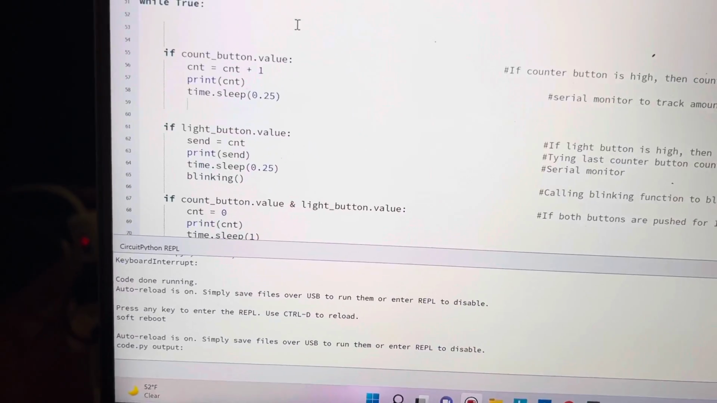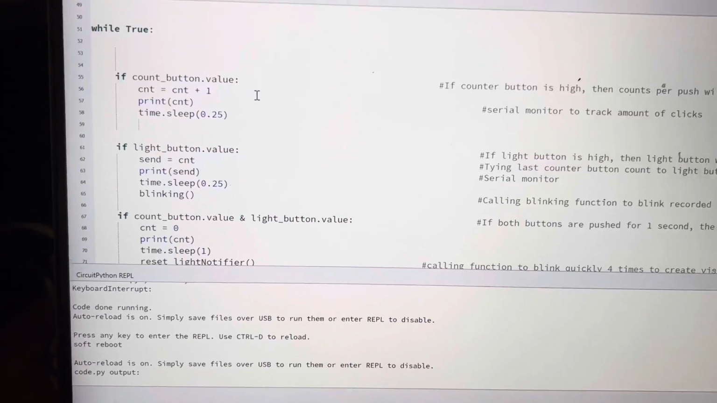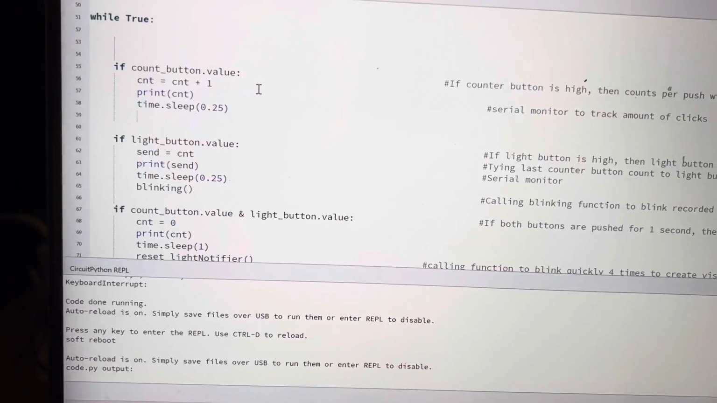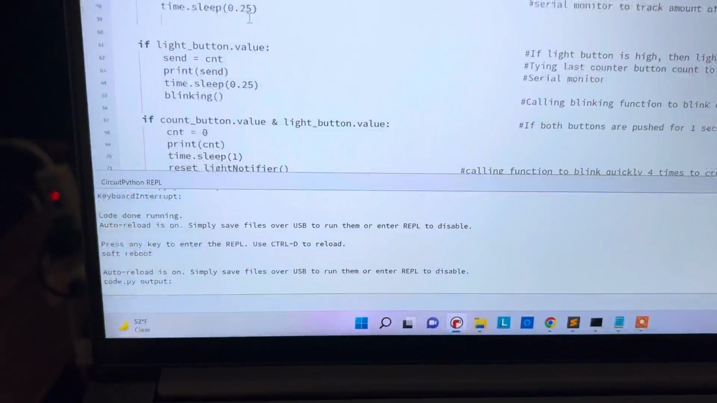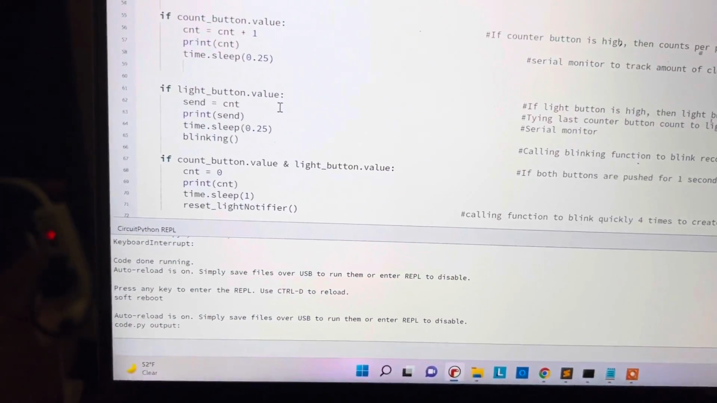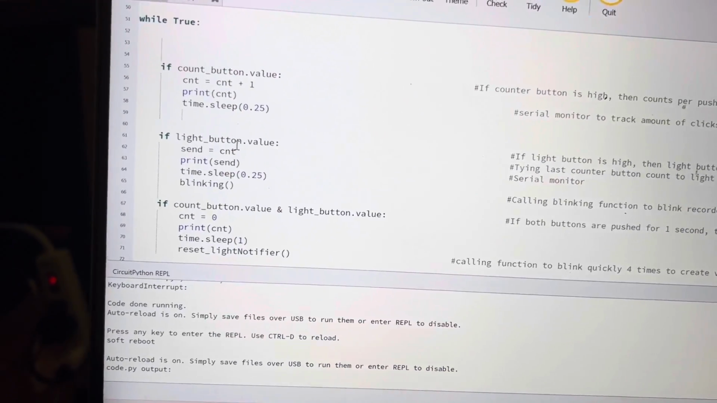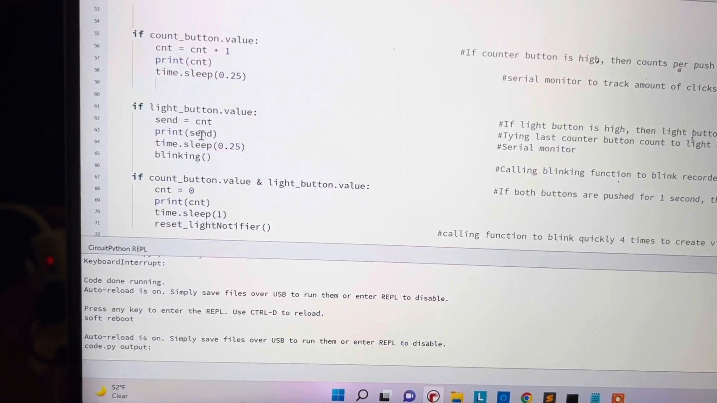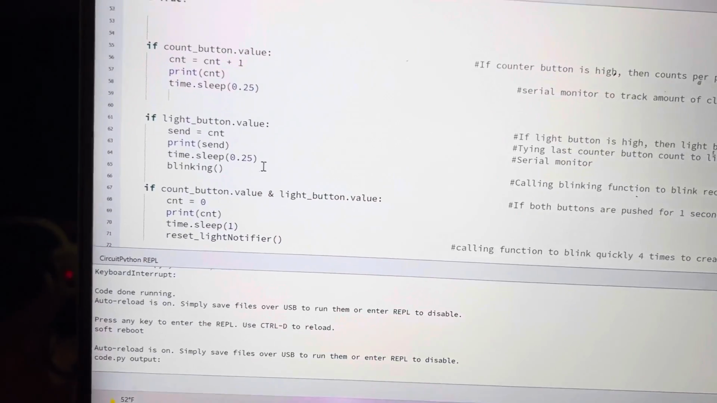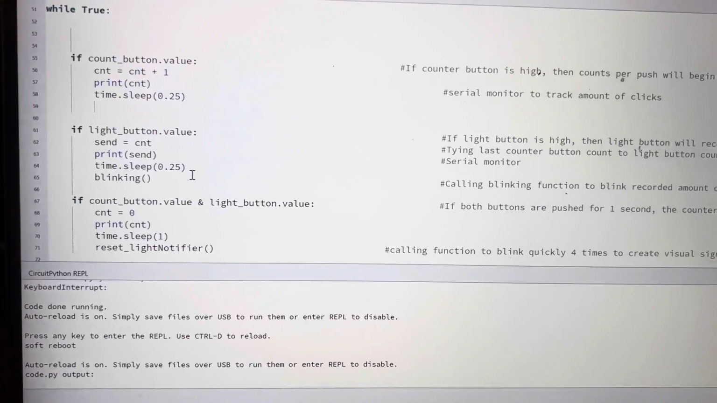And then so here for my loop, I have if my count button value is high or active, count equals count plus 1, which is my increment counter function. So that would be this button. And then if my light button value is high, send will equal count. So this is what will record the count from the previous button. And then it'll print the send for a 1/4 of a second time delay. So it'll be relatively accurate of when I push it on the serial monitor.